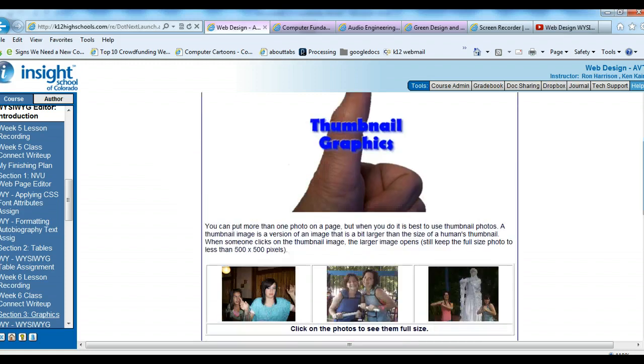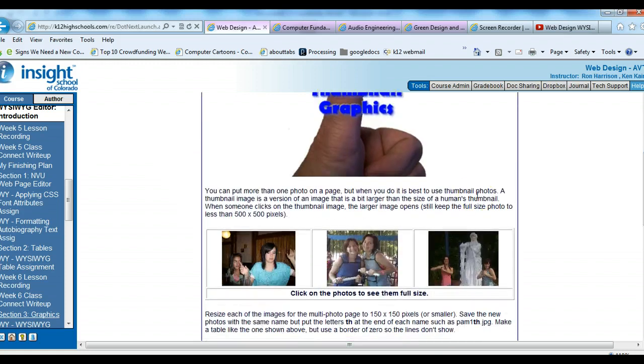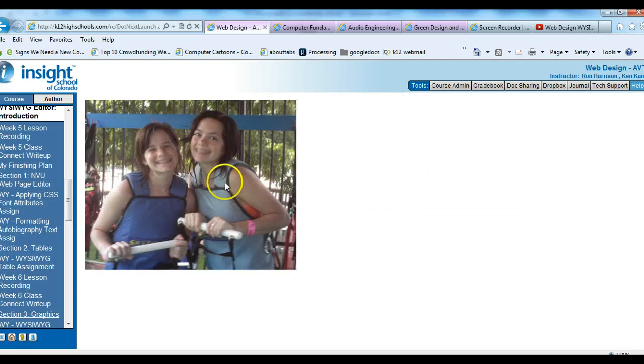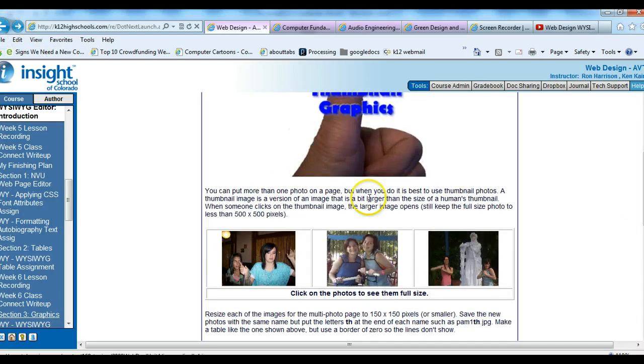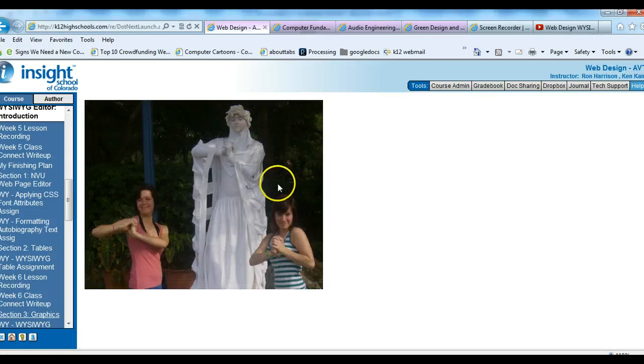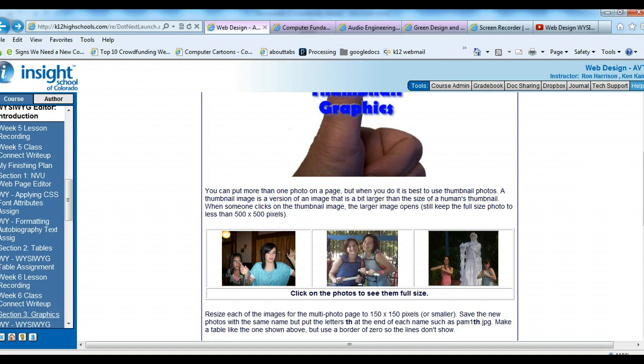Thumbnails. Well, thumbnails, you've seen, like if you want to have a bunch of pictures on a website, but you don't want them really big because they take up too much space, then you use thumbnails. So if I click right here, that opens up a bigger picture. So that's what a thumbnail is. It's a small size image of a picture that expands to be a bigger picture. And you can see that that picture ends up sitting on its own page. So that's what a thumbnail is.